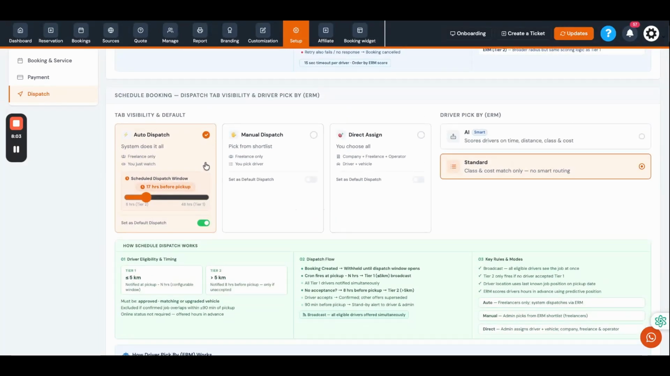And similarly, as we understood, in auto dispatch, everything will be done by the system. So the system qualifies the driver, and the system sends the job automatically at your desired time. There's no manual interference. You don't have to touch or do any manual tasks on auto dispatch. Now, if you want, you can keep this as a default. Let's say you don't want to do this. You believe in yourself and you want to take care of everything by yourself. In that case, we have manual dispatch.